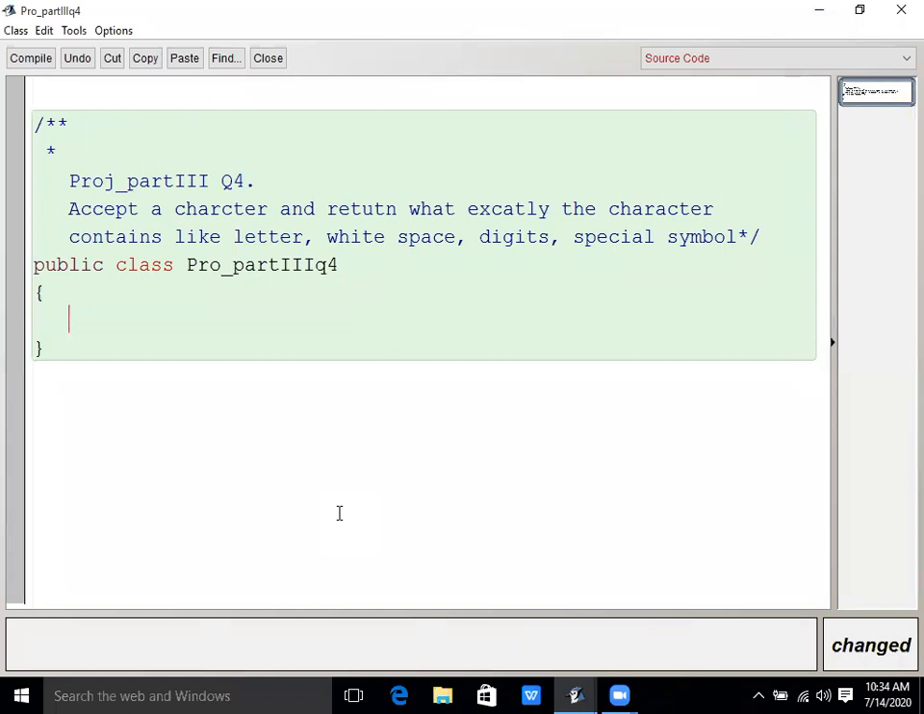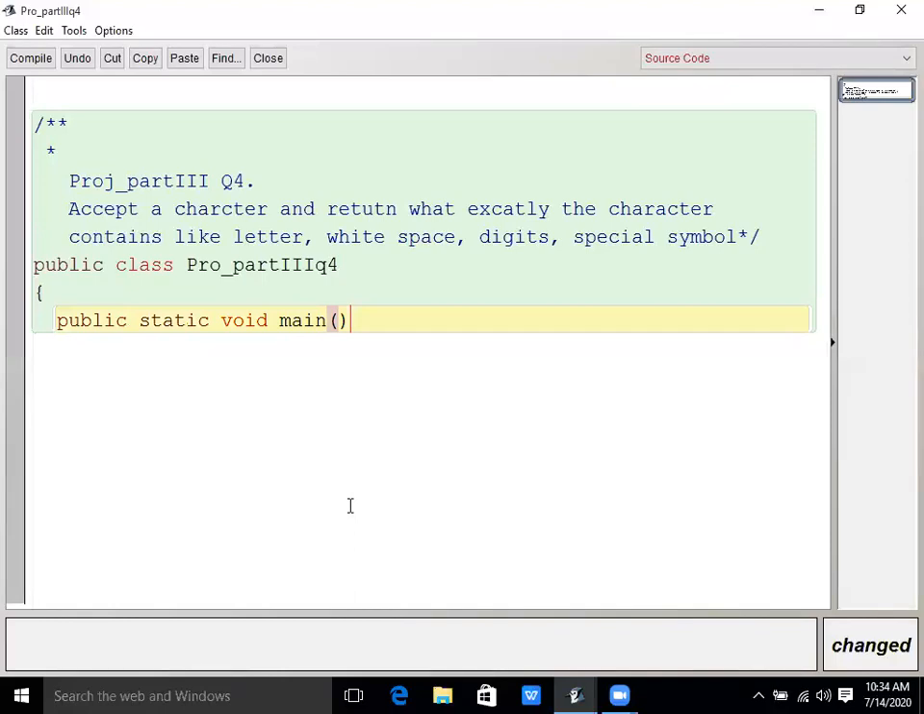Okay, it's up to you how you are accepting, but a better way is to accept the character by using the scanner class. Here I'm accepting the character by using the method call only. If you are using the scanner class, then you have to accept the character by using sc.next().charAt(0), a capital A, if you remember it. Public static void main, then one character I want to accept, so char ch. Okay, this is the input of the character.